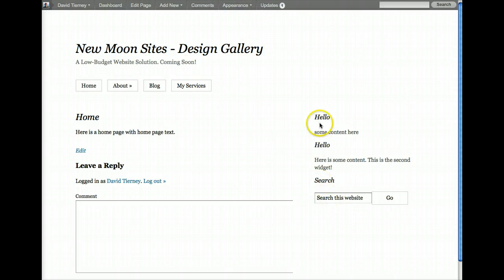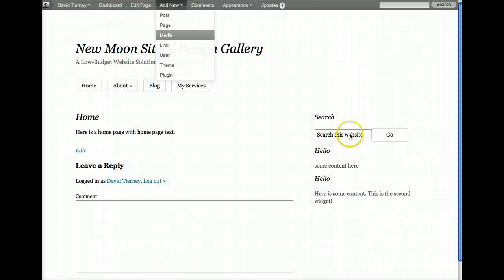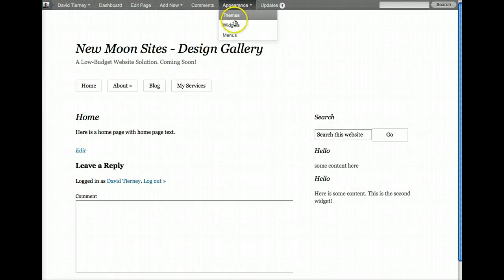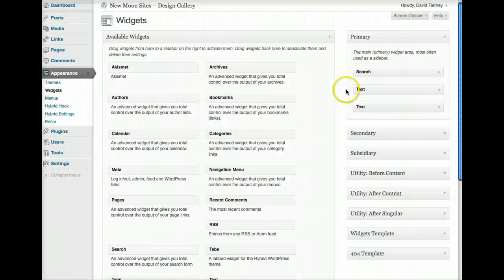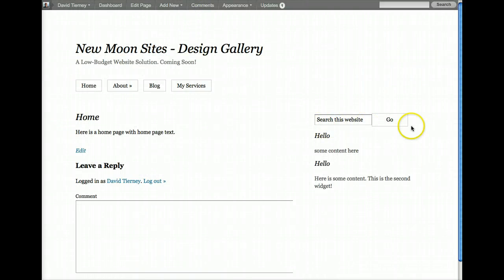Let's move this up to the top. Go back to widgets. We grab this and we literally just drag up to the top, and we go back to the front of our website, and now the search bar is up top. Let's say we don't want the word search up there. No problem. We'll just click the right arrow, expand it out, get rid of the title, save it, and go back to the front of our website, and here's our search field, no title, just like we made it. Go back to widgets.